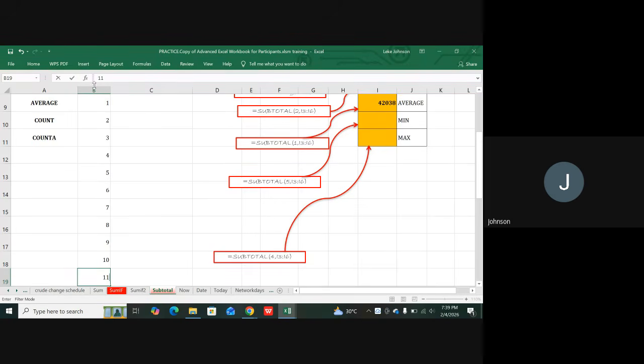So that is that. So number 4 should be what? What's number 4? Maximum, right? Max. Number 5 should be minimum. Number 6, what's number 6? Can you see what number 6 is?